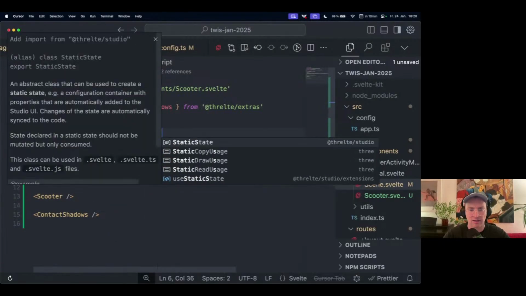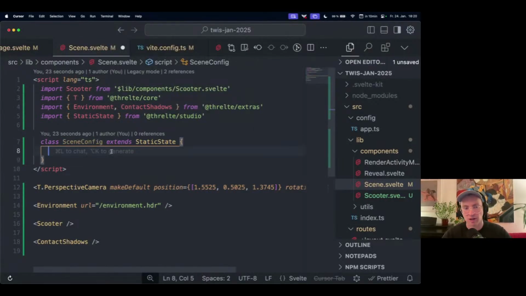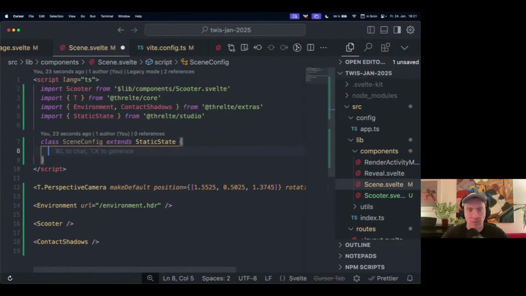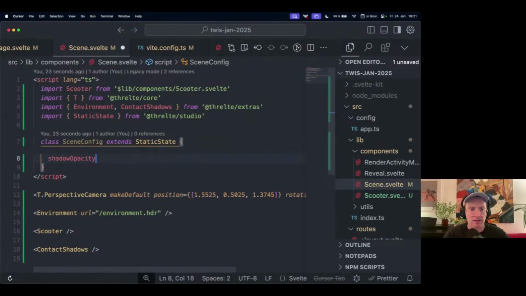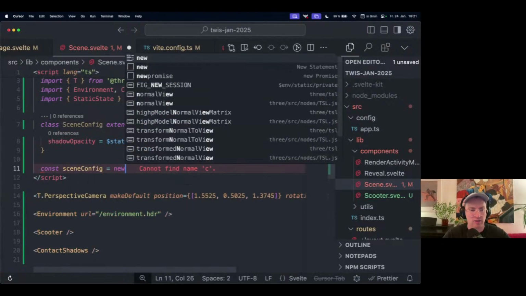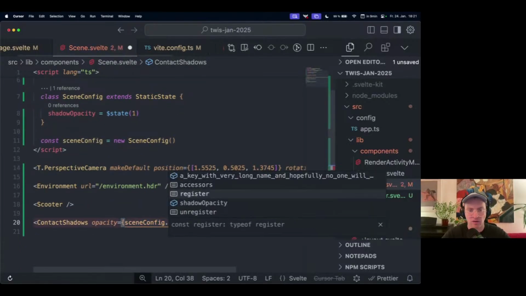extends static state. And this is the magic sauce. Extend static state does a lot of things, let's put it that way, in development mode. In production, we want it to vanish as well, so that it does just nothing. It's not there yet, but it's not a big overhead or something like that. And now we can just create a class member, for example, shadow opacity. We are going to employ a state rune here and make it 1. We are instantiating that. Scene config is new scene config. And now we can say opacity is scene config shadow opacity.